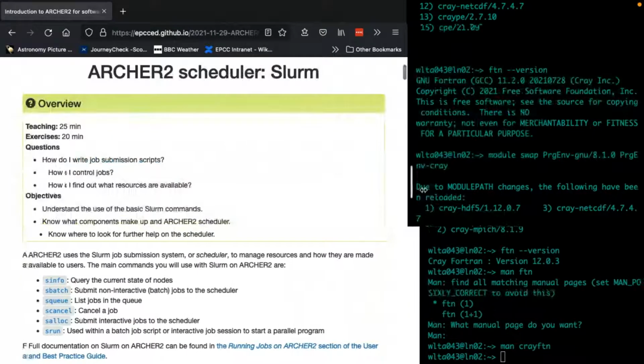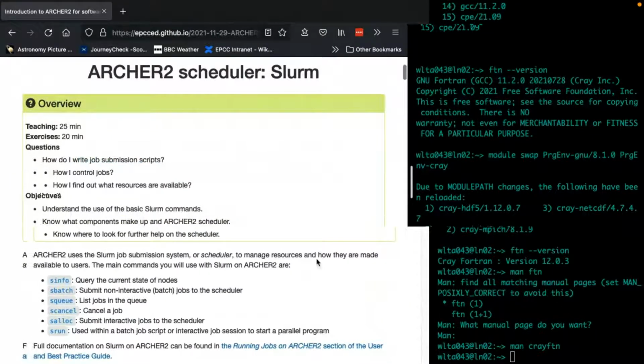So let's move this over a wee bit so you can see all that. There we go. So ARCHER2, as I've just said, uses the Slurm job submission system. This is termed a scheduler. And this manages the resources, which really, when we say resources, we really mean the nodes, the compute nodes, and how they're made available to users.